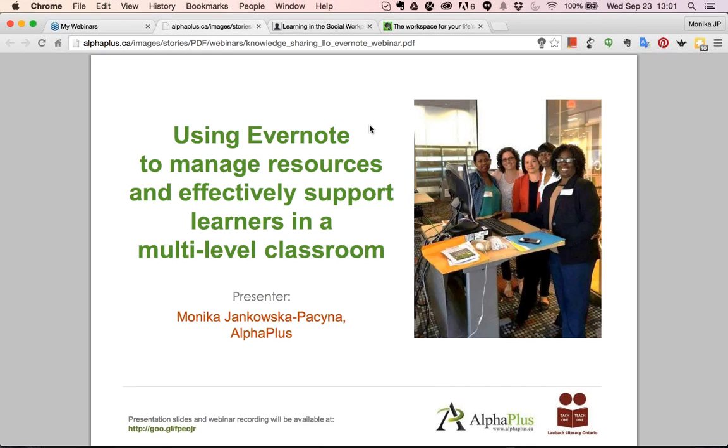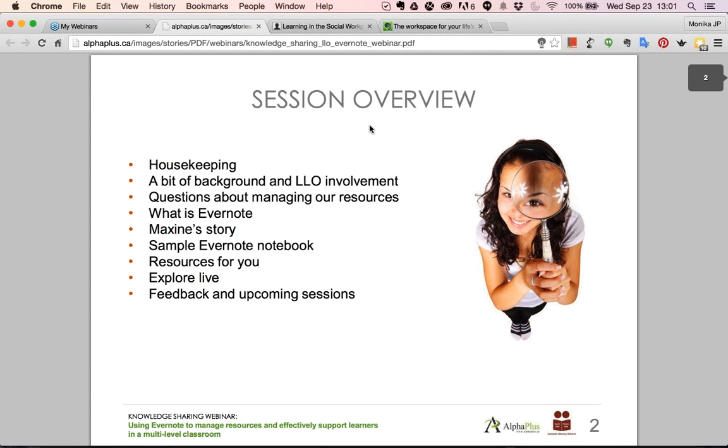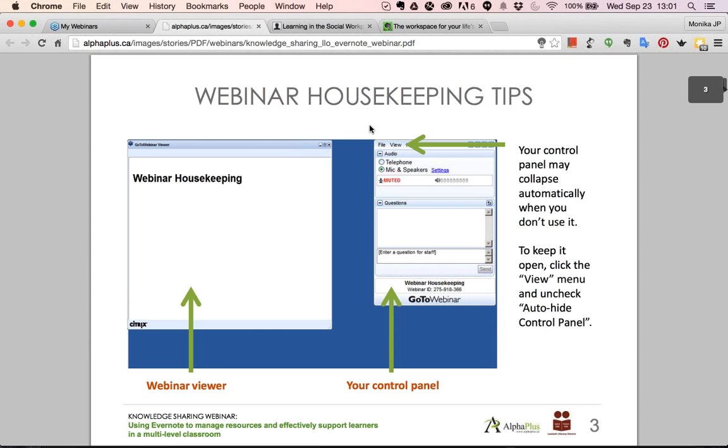So let's go over some of the navigation and information, how this is going to play out. What I'm going to do first is some housekeeping to make sure you are comfortable with the tools we are using. I'm going to give you a bit of background about myself, about Maxine, who was working with me on this project, and also why Lawback is involved. We're going to do a bit of questions and discussions. You're going to use the questions box for that to give me your feedback and ideas.